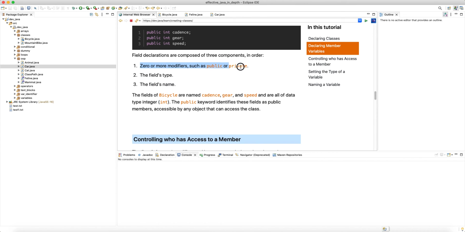All right, so 0 or more modifiers such as public, private. The field's type could be a primitive type, it could be a fully qualified name of a class, or an interface, right? Any fully qualified name of a type. And if you have already used the import statement for the fully qualified name, then you can drop the package part of the name of the type, right?